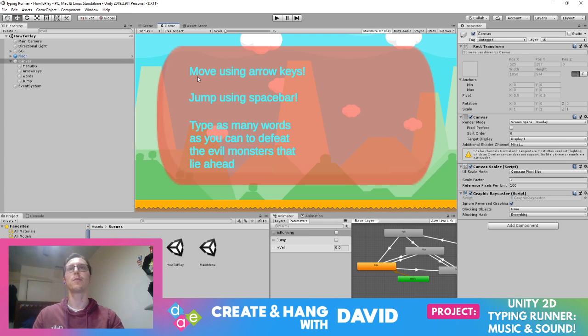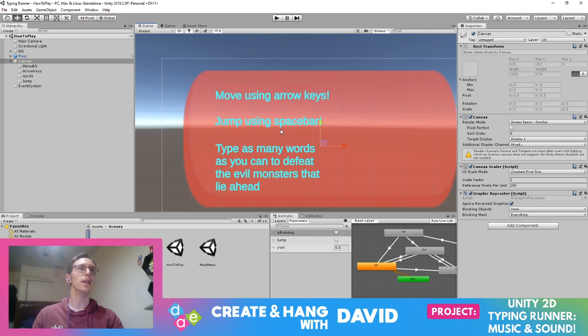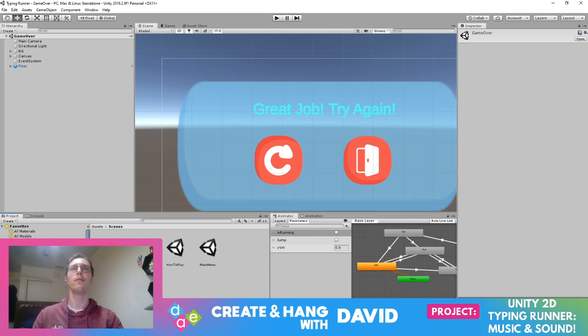But I think this should be fine. Yeah, jump using spacebar. Type as many words as you can to defeat the evil monsters that lie ahead. And they'll find out what happens when they hit a monster. They're not so friendly, as they never usually are. Okay, so that's how to play. We have our game over. Now we just need to add to our code.